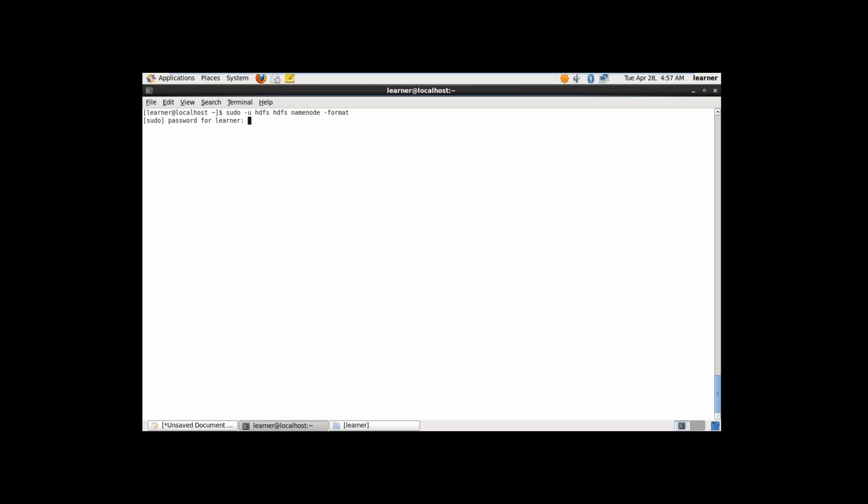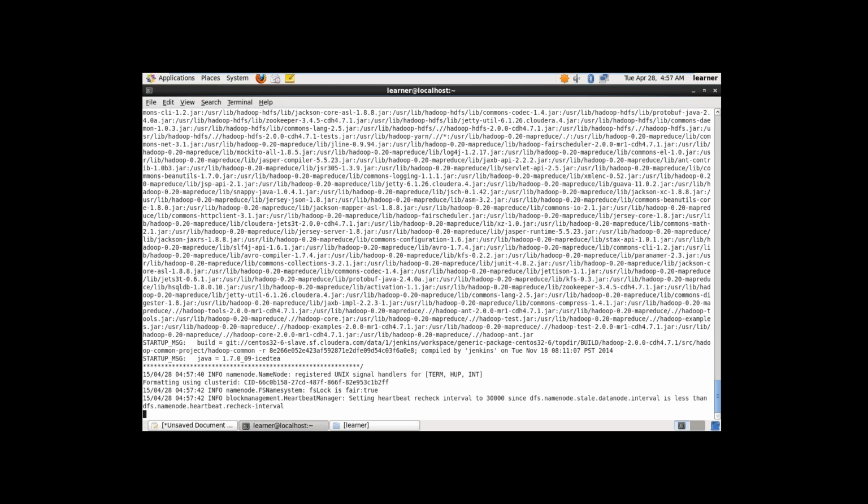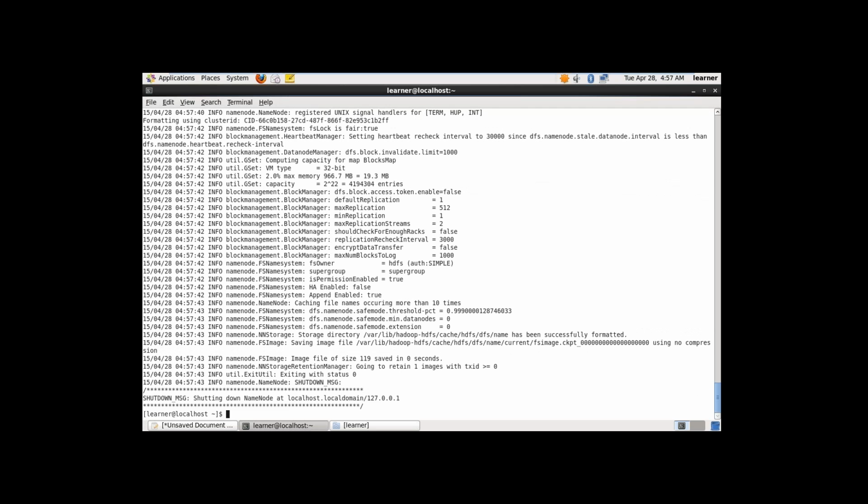It's asking for the password. So give the same password that you use for login and not the root's password. So this time it is learner. Okay, now if you can see here, your storage directory is successfully formatted and it has also shut down your name node service. So now your name node is successfully formatted.